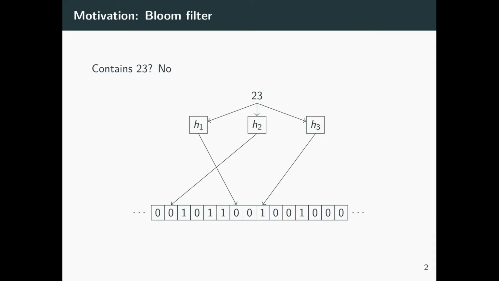This representation is efficient both in space and time, but membership queries may return a false positive due to a hash collision.